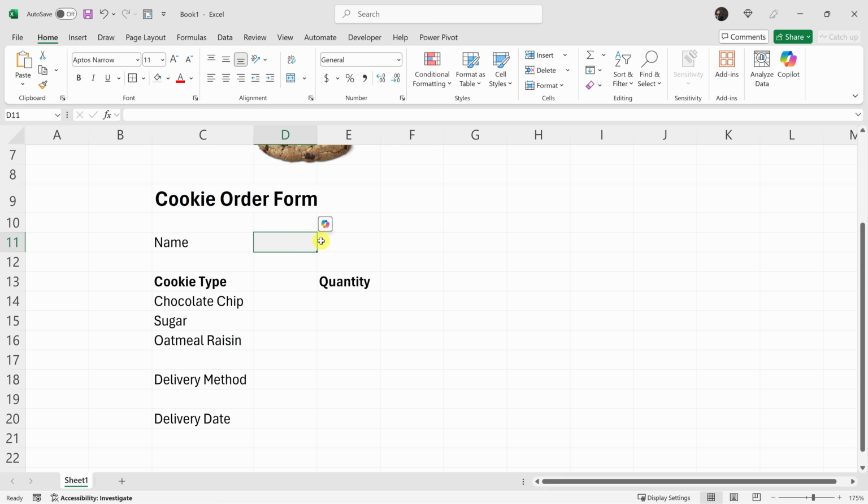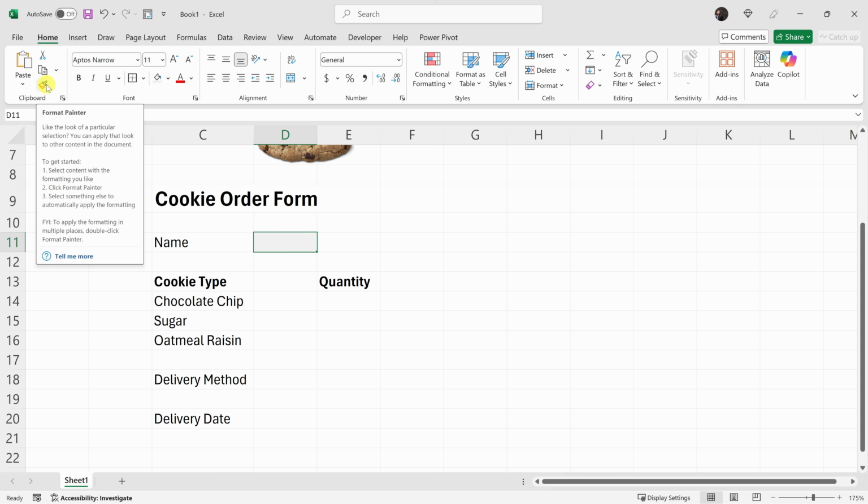Instead of applying this same exact formatting on delivery method and on delivery date, we can use something called the format painter. What that does is it copies the formatting and then you can paste it into other cells in your worksheet. So how do we do that? Well, select the cell that you would like to copy the format from. So I have cell D11 selected. Then up on the top home ribbon, we have this icon called the Format Painter.